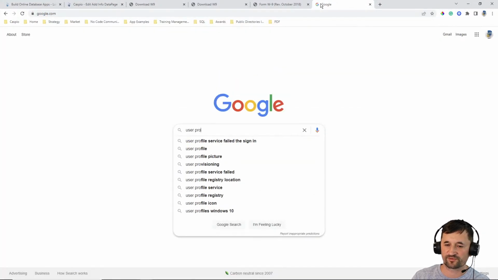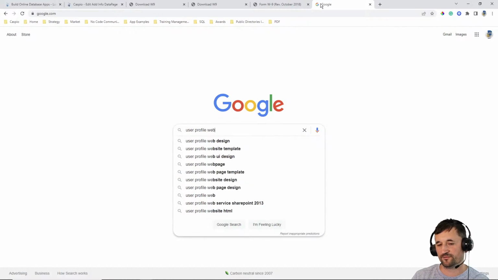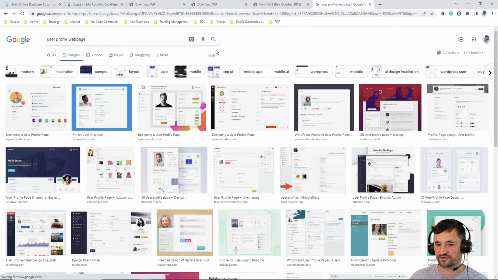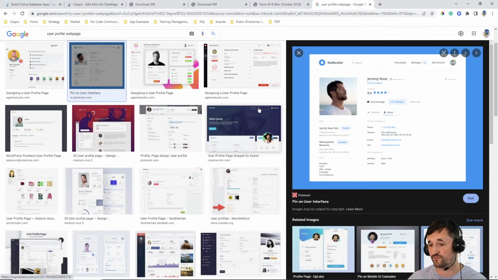What I usually like to do is, let's say we go to Google and we get user profile web page, and then we'll go to images. I use this for inspiration right before my live streams, maybe a day or two before, and I try to find one that I like. So if I like this profile, I will recreate this in our live stream.